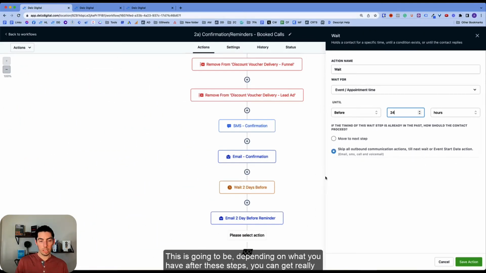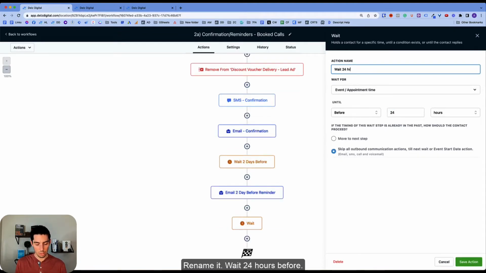This is going to be depending on what you have after these steps. You can get really intricate and you can have wait steps in there. A lot of other things that you can add in here. You might just want it to go on to the next step, or you might want to skip all outbound communication until it gets to this specific wait time. For this one, we're just going to keep it at skip all outbound communication actions. Rename it wait 24 hours.